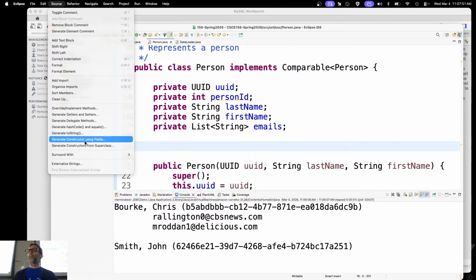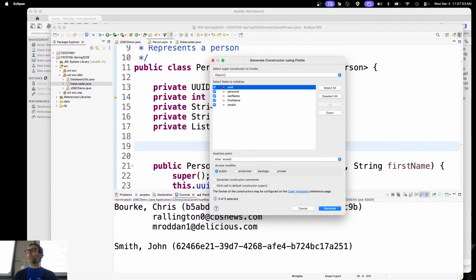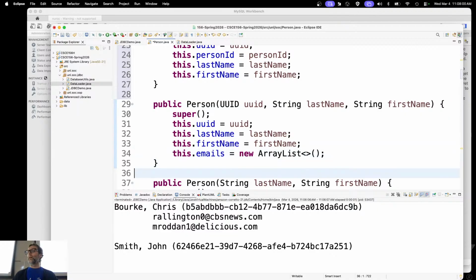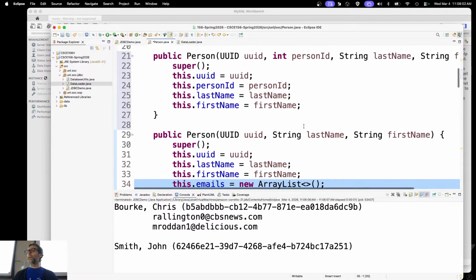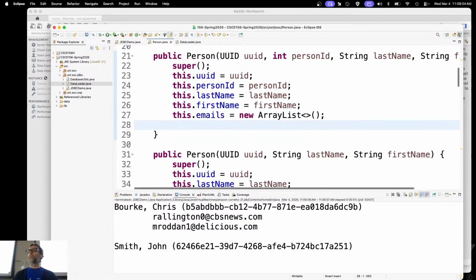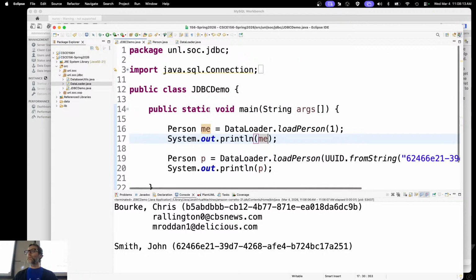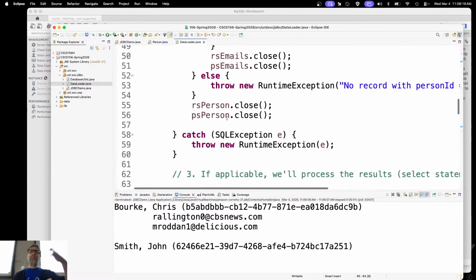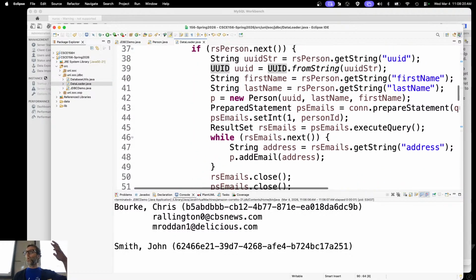constructor using fields. There we go. Not the emails though. Generate that. Let's not make the same mistake again that we want to initialize the emails over here. There. Okay. You can add as many constructors as you want, remember, right? To make it more flexible. Over here in the data, over here in the JDBC demo, the data loader, I will use one. I will use the original one that I just wrote for. Actually, no, I want to use both of them now, right?